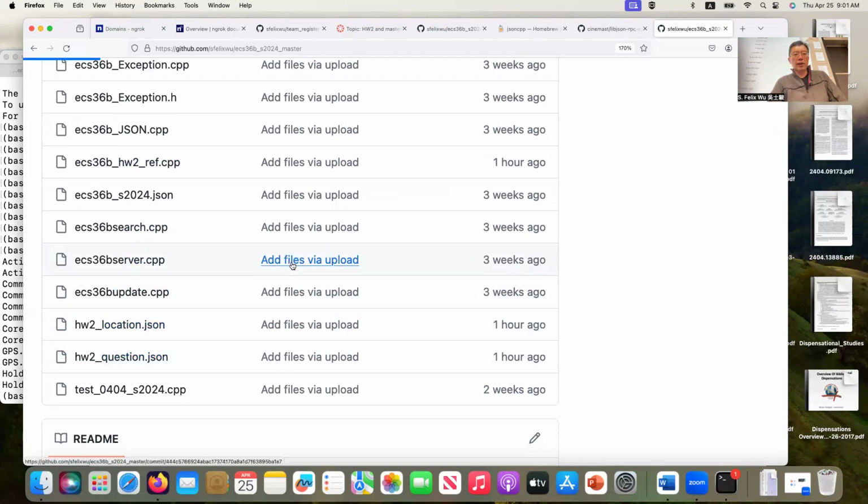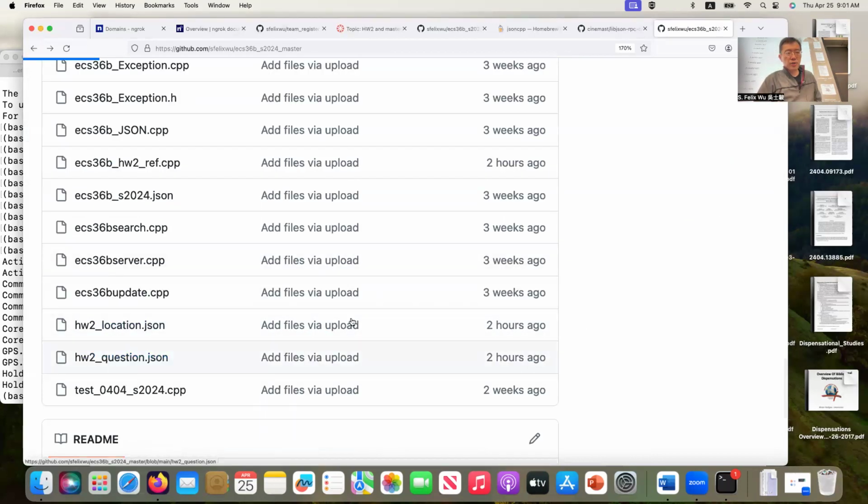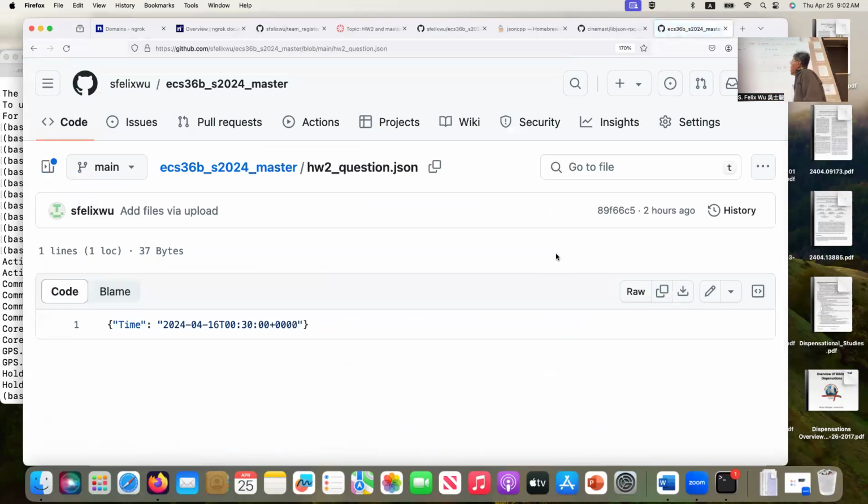The location JSON is exactly the one that you have in the homework assignment number 2 specification. It's an array of these 2 lines over here. And the question JSON is basically the same information from the homework assignment number 2 specification, which is the timestamp we're going to use. Those 2 files are also there for you to test your program.